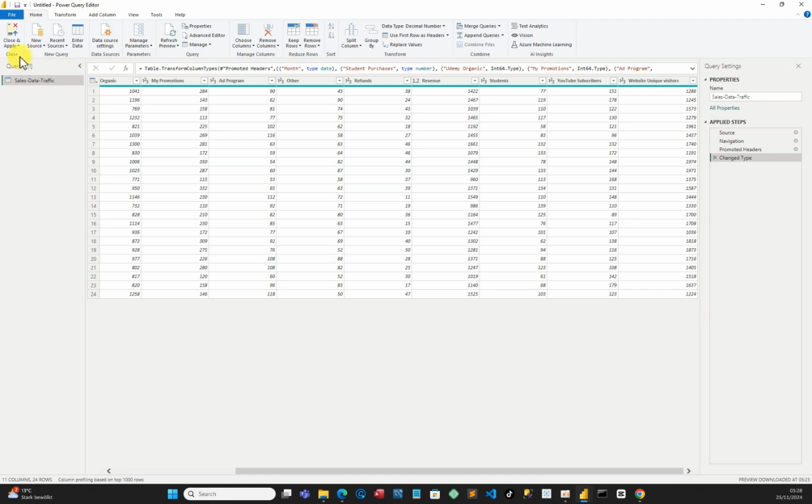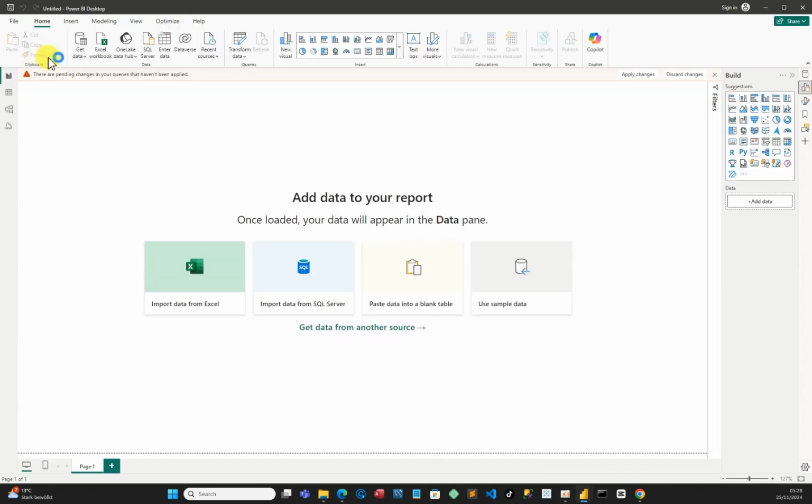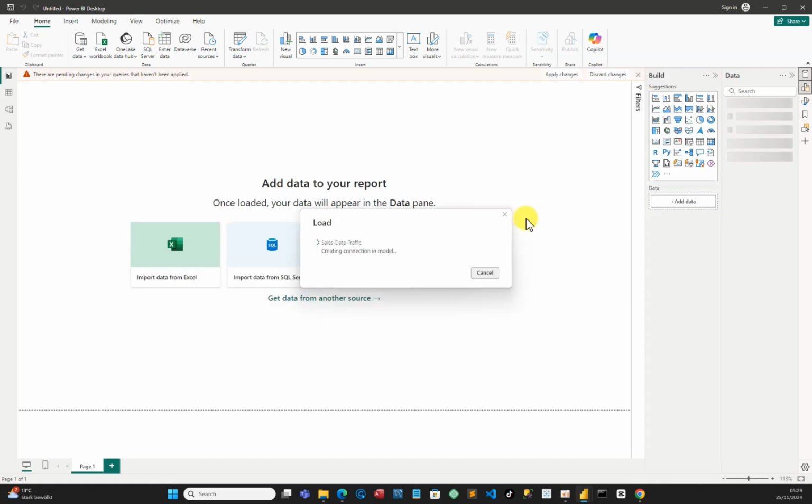Then the next thing we are going to do is close and apply, so for us to go back to our data panel. Your loaded data will appear in the data panel. So we are having our data in our data panel, and we are just waiting for the data to load. Once the data is loaded, then we begin our activities immediately.